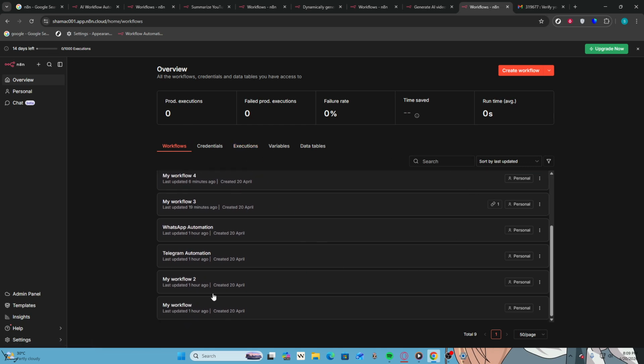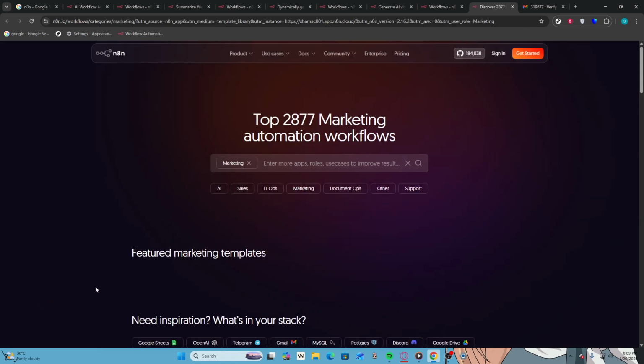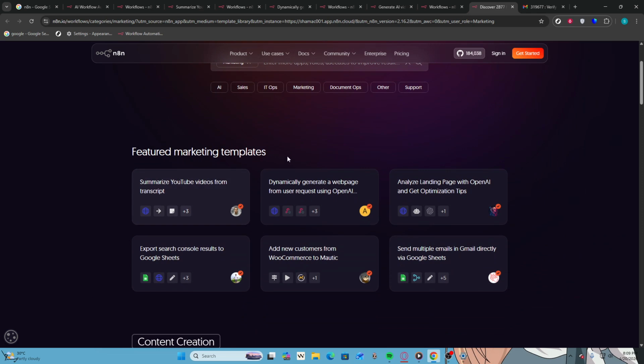Next, find the Templates button on the Workflows page. This button is typically located in the top navigation bar. Clicking on Templates will take you to a library of pre-built workflows that you can use as a foundation for your automation. After that, scroll down to the section labeled Featured Marketing Templates.